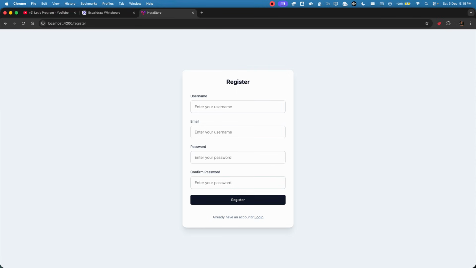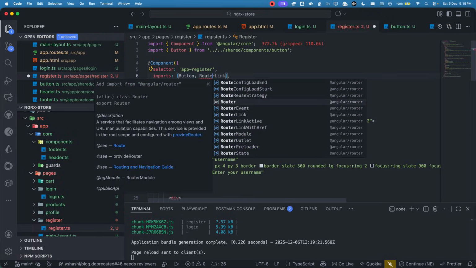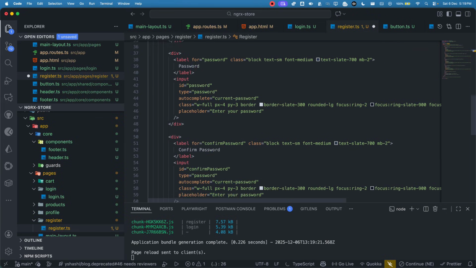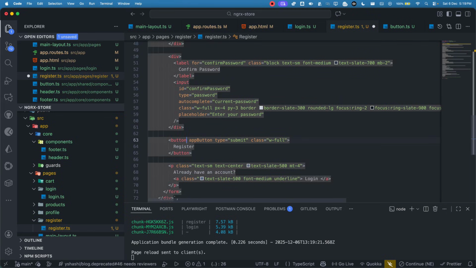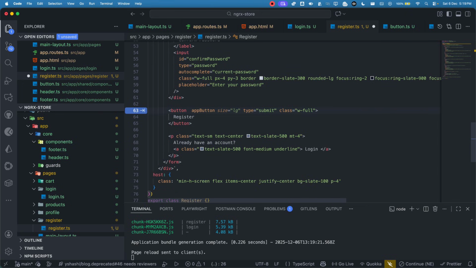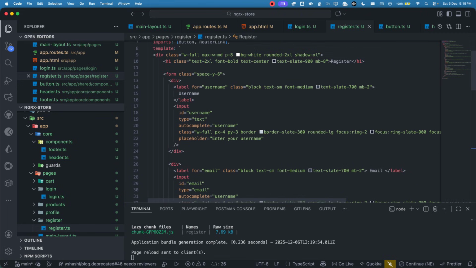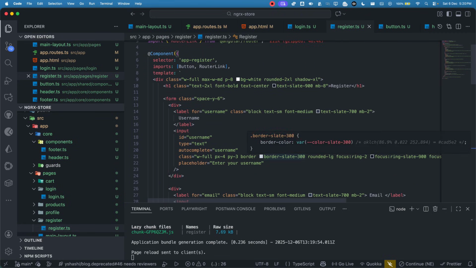Now again, we need routing here as well, so that if someone clicks on login, it should go back to the login. For that, I'm just replicating what I did for login. So you add routerLink here, and at the bottom you have this button. This is not the one, sorry, this is the place where I needed to add routerLink="/login", and save the change.